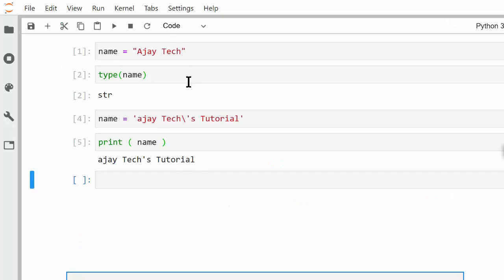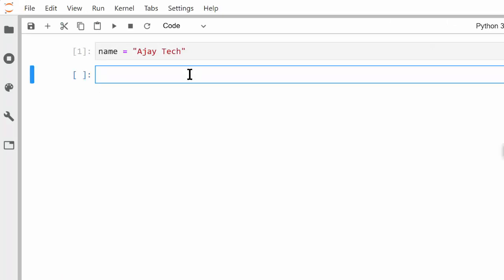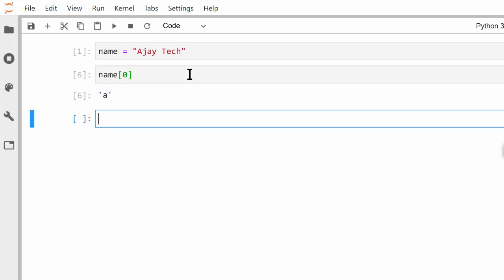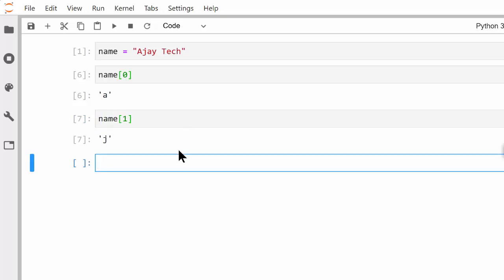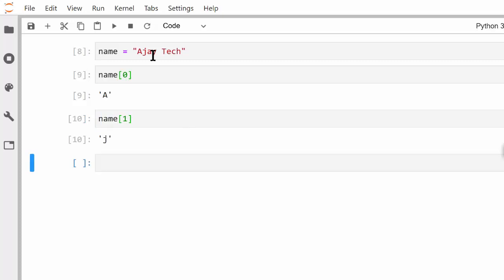Let's see an example. So remember, name equal to Ajay Tech, and we can access each of the individual elements, right? Name of 0, that will be the first character, A, right? Name of 1, J, right? So this is how you access individual elements in a string using indexing.